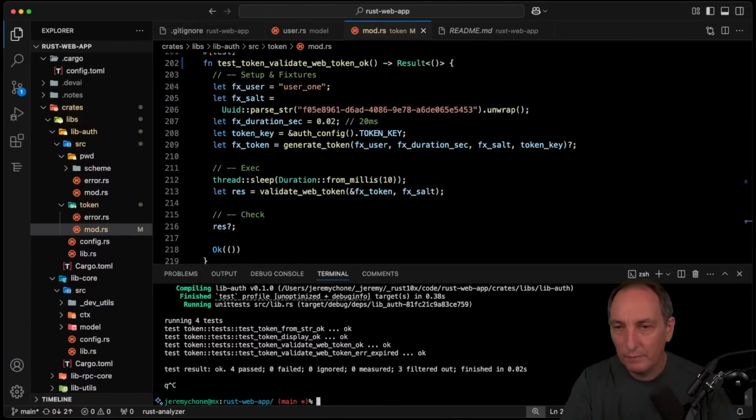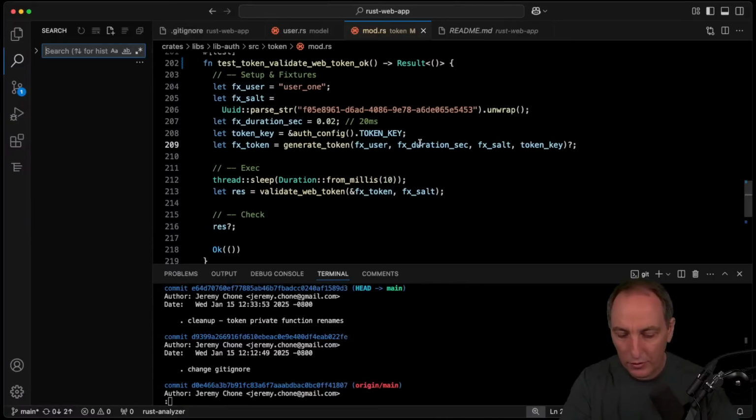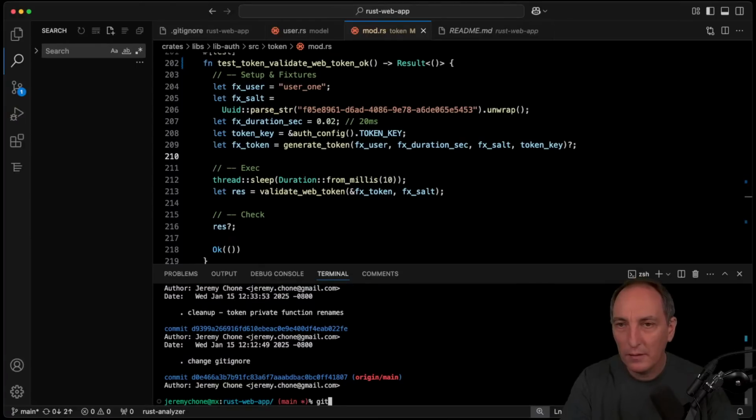So we do git log, I like to do that. I do the search here to make sure I remove this guy. And then I'm going to do git commit, git c, sorry. And then code cleanup.